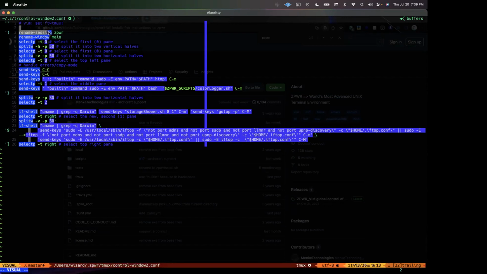And then in here, I just rename the session and rename the window. Now I select the first pane, then I split it into two vertical halves. Then I select the first pane again and split it again into two horizontal halves. Then I select the top pane. Then I send, oh, this is just some crap, ignore all this. But then you just send keys and you send the command you want to run. And then you just do CM, which is carriage return, which just executes the command.